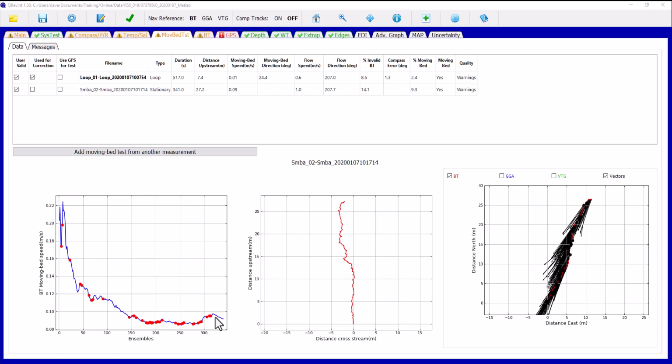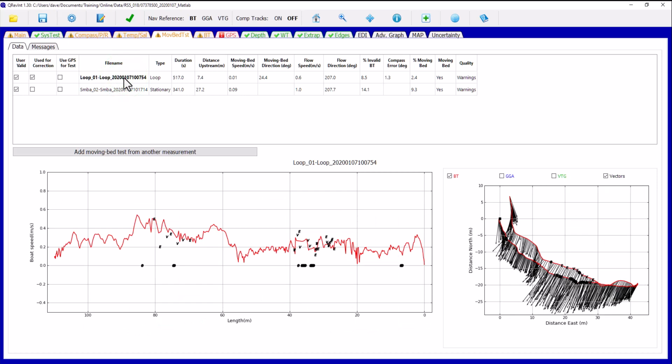Now that we've covered all the various features and tests in the Moving Bed Test tab, let's look at how we might use some of these features, both graphically and in the table, to evaluate our moving bed tests. Let's start with the loop test. And you'll notice we do have GPS data available for this particular test because the GGA and VTG are highlighted and not dimmed out or inactive. So we could take a look at how our bottom track compares to the GGA string, which provides position.